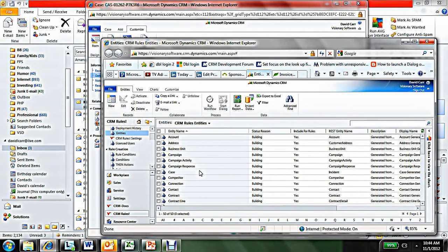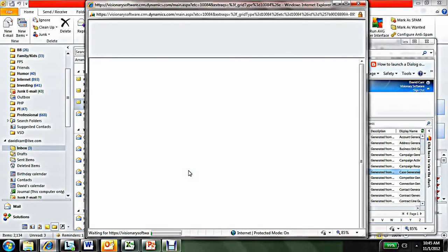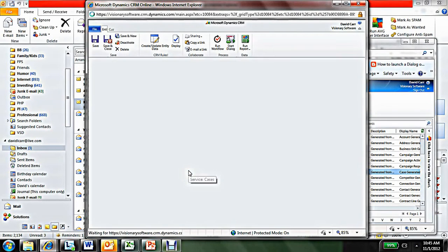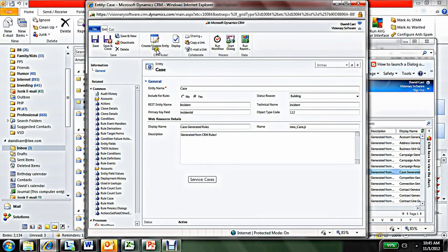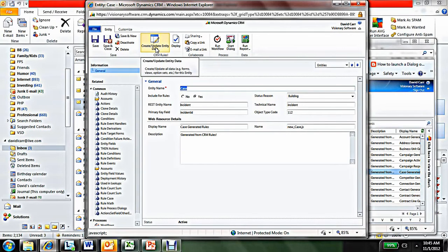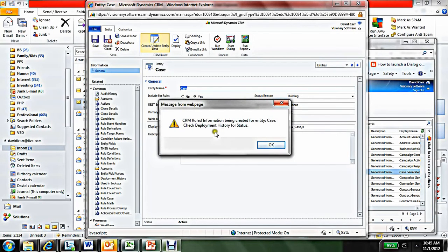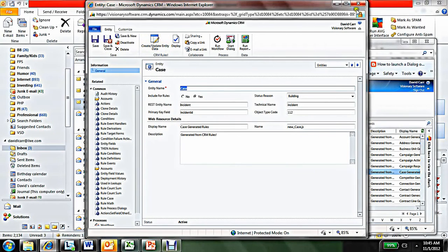So I'll just open up my case record here in the CRM Rules entities table. We have the case entity, and that's the one we want to bring the new metadata in for. And I just have to click this Create Update Entity Data button here to do so. It will give you a message saying CRM Rules information being created. Check the deployment history, which is what I'll do.